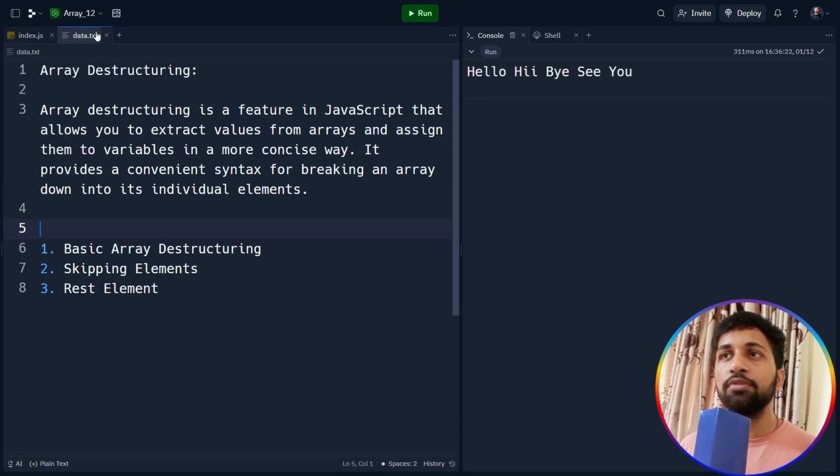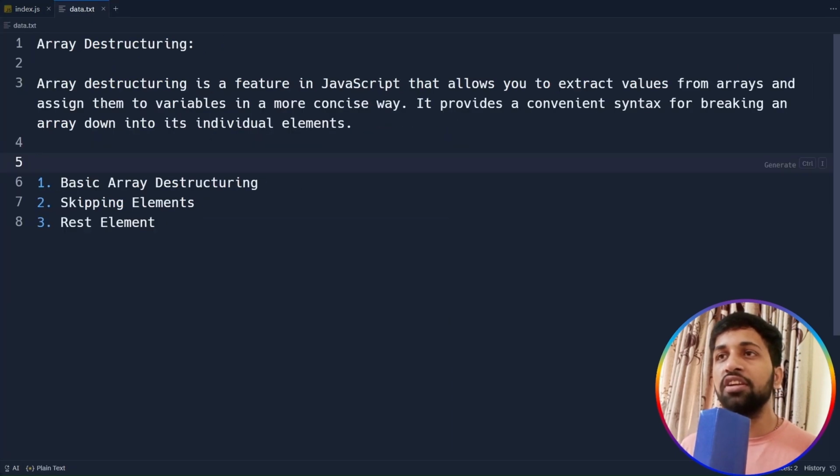Here I'm writing some information about array destructuring. Now let's read the information. Array destructuring is a feature in JavaScript that allows you to extract values from an array and assign them to variables in a more concise way. The working is completely the same. My target is very simple: I just want to extract each and every element of the array and put it inside variables.